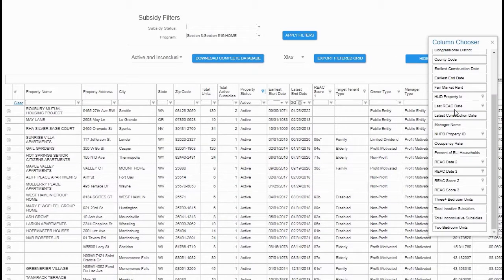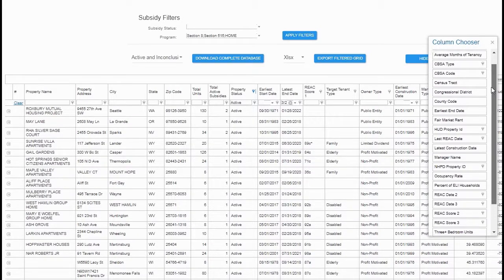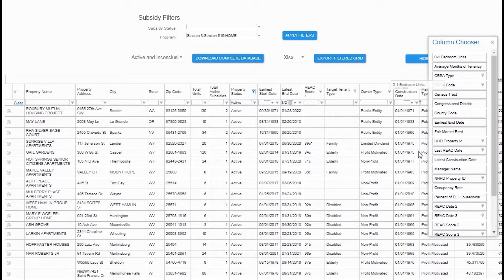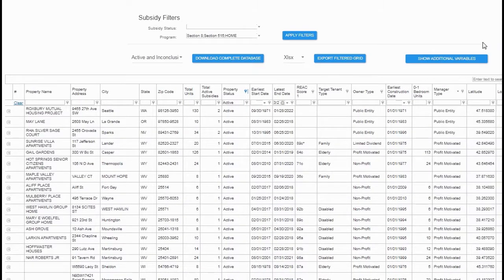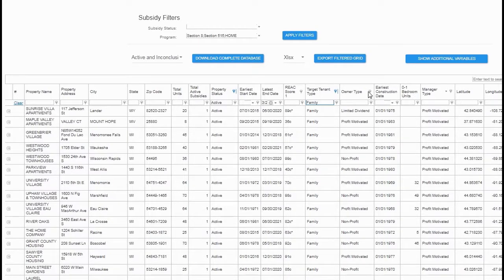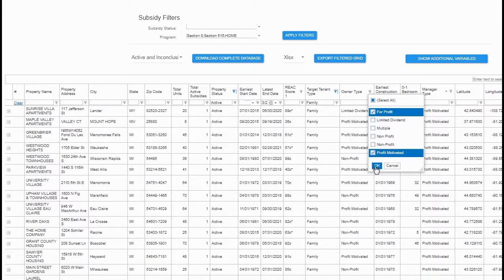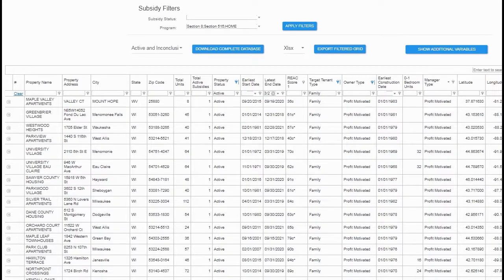Properties can be filtered by any field in the database, including earliest construction date, earliest subsidy start date, total units, REAC or inspection score, target tenant type, owner name and type, manager name and type, bedroom unit mix, funding stream, and more. By default, all filters are programmed to search for properties that contain your search criteria. Filter settings can be customized for each field by clicking the pin icon next to each search field.